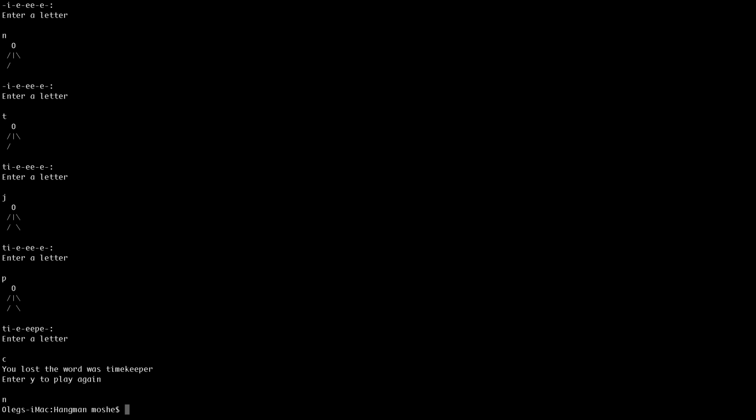This is a full-fledged Hangman game, which was programmed in C.